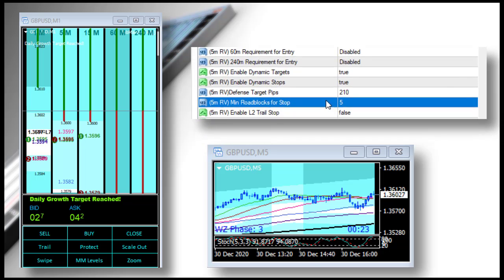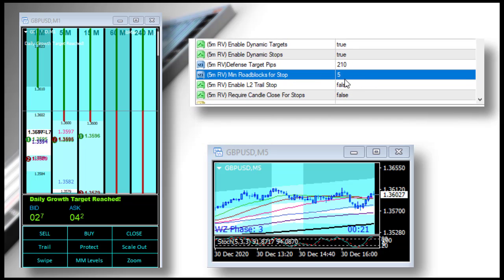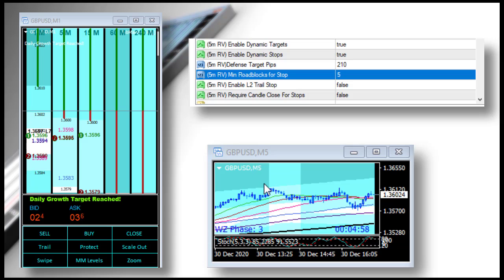All right, and now minimum roadblocks for stop, I've got it disabled because anything over 4 is disabled in this case. I know there's 5 lanes, but the VTA only looks at the first 4 for its signals. It doesn't look at the 240 for its signals, only the first 4. So if you put 5 roadblocks for stop, it's never going to hit a 5-column roadblock. It's effectively disabled. I disabled it because I'd rather use the previous low as a stop.